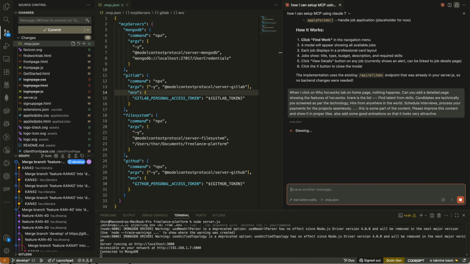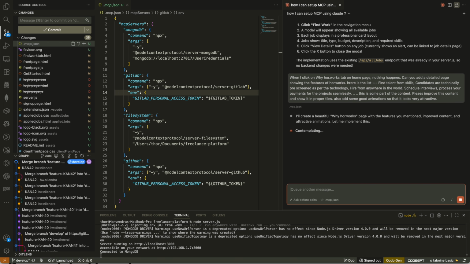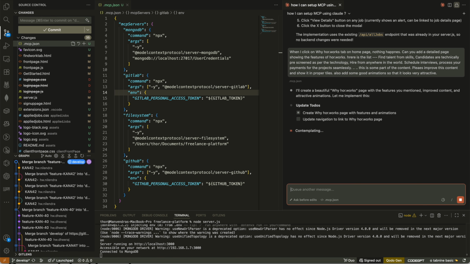So normally we would create a sub page for this section, why how works, and we'll add the content. Obviously this is very straightforward, but we'll just check how much time it takes. By the way, after I bought the Cloudy subscription, I could also use the free version, but I wanted to check the limits for the paid subscription.